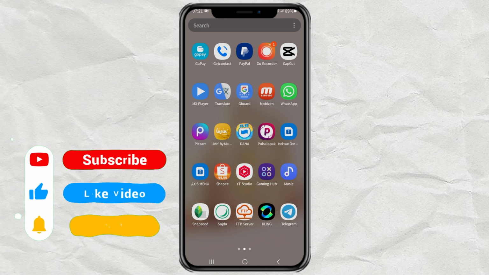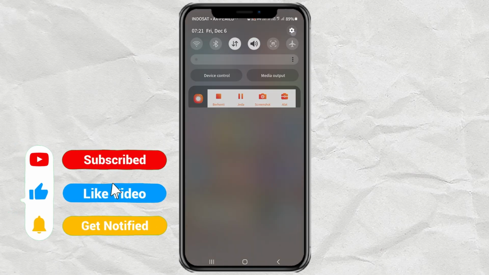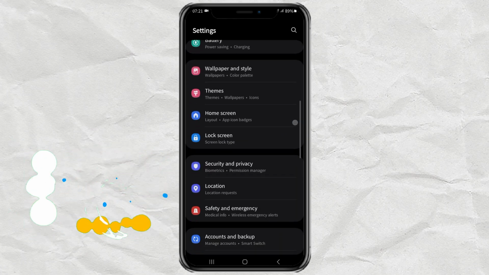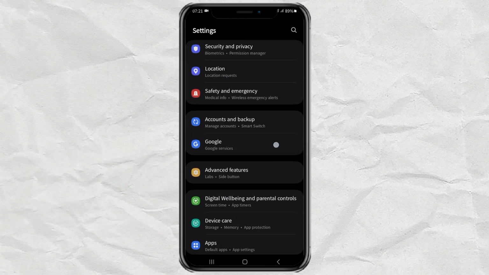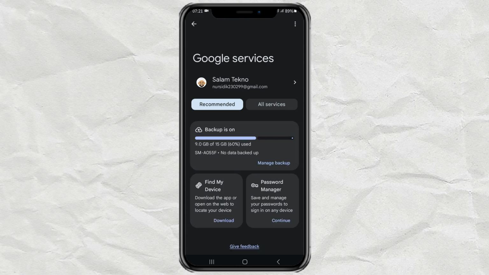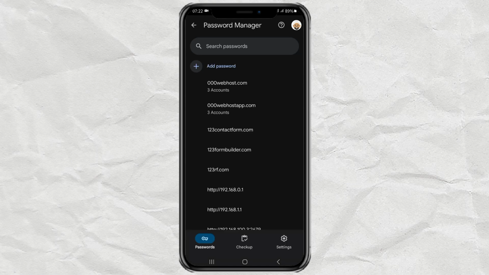Go to your Android settings. Then open the Google account menu. Here Google will usually immediately bring up a feature called Password Manager, which is where all passwords are stored. Open it. And now you will see all the apps, websites, etc.